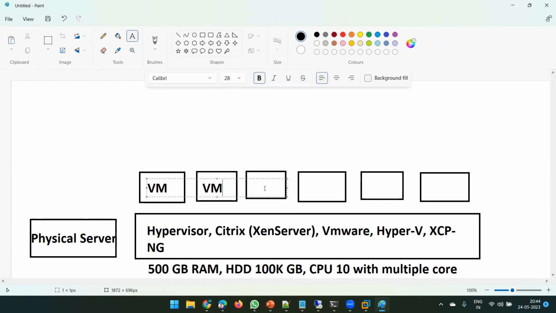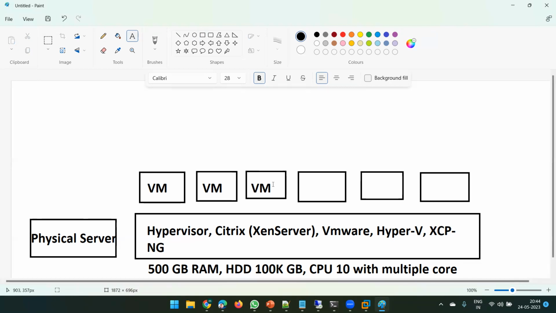Any doubt in that part, guys? Virtual machines means virtual servers only, Windows servers? No, it's not like that. Virtual machines means you can install Windows 10, you can install Windows Server, you can install Linux, whatever you want. Everything will be virtual.